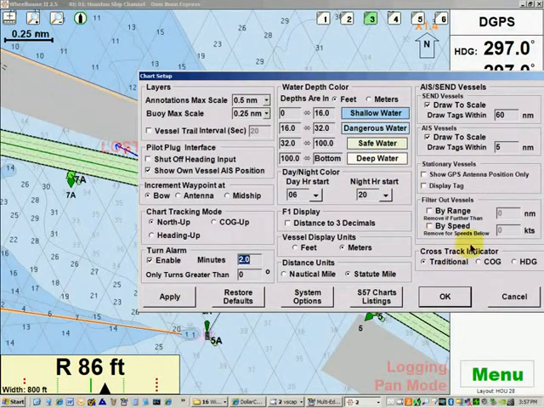Now you can't always depend, you can't be lulled into believing that there's infinite granularity in these selections here. This is dependent upon the information that's available regarding depths in the S57 chart. So keep that in mind.